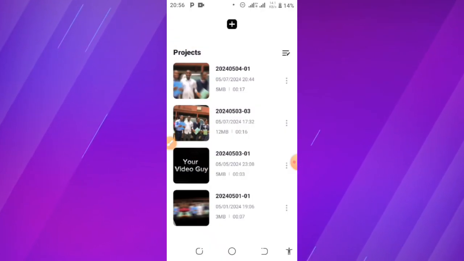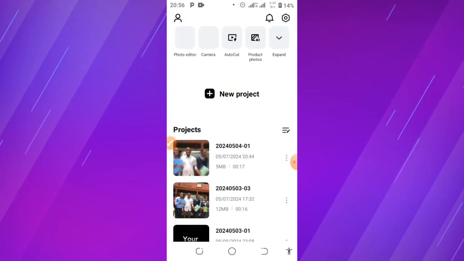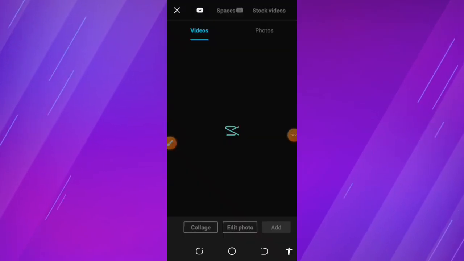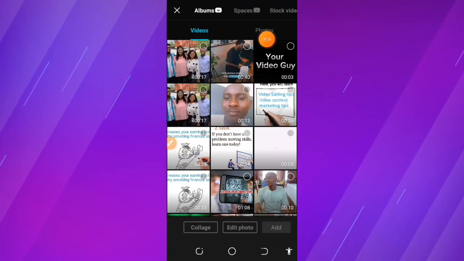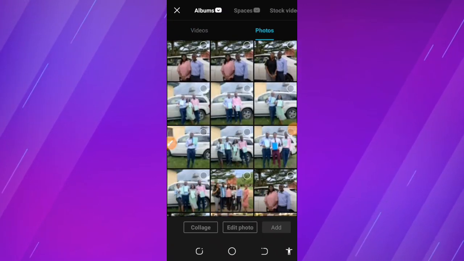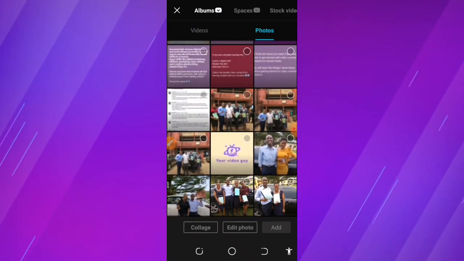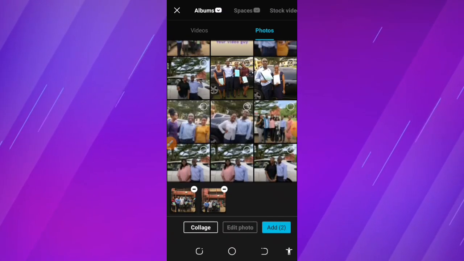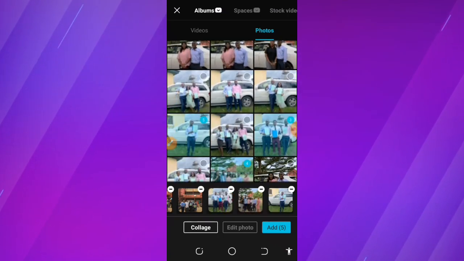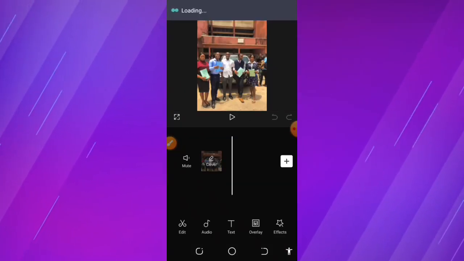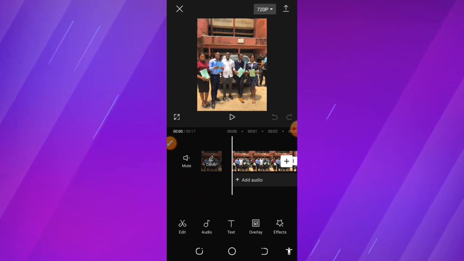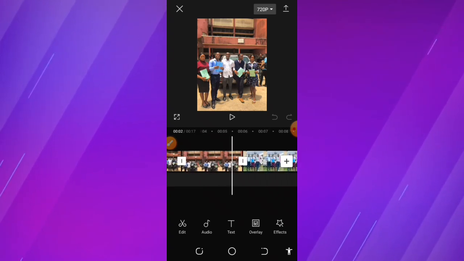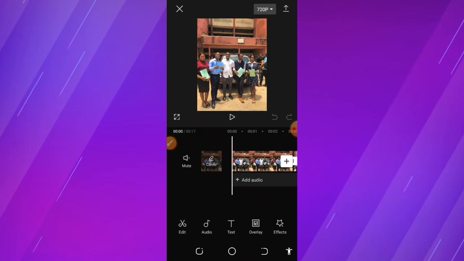So I'm going to click it and you come to this place, create new project. So you go to photo, then I'll select the photos I want to make use of. So I'm going to pick this one. So ensure you have a good and stable network because CapCut requires that for you to do this feature. So you have imported the images to the timeline of CapCut. This is where all the editing happens.